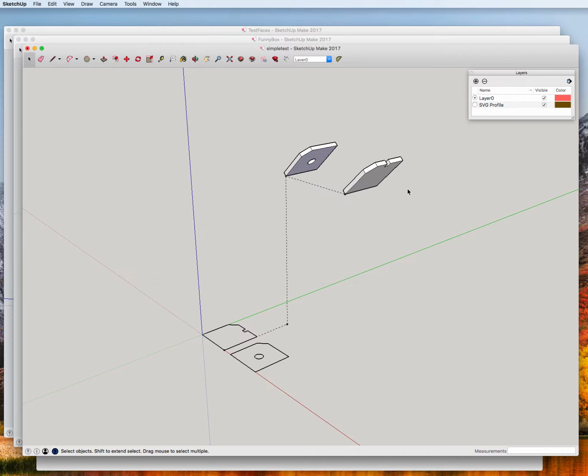So I'll do that. And it's creating these profiles as edges in a separate layer. So you can go ahead and turn off your model layer, and then you just have those edges. And these are grouped, and then each face inside of there is also in its own group.